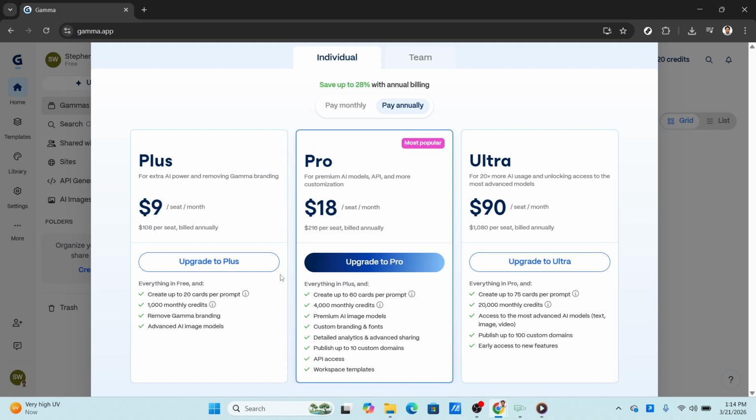That's all there is to it. Go to Gamma, open the upgrade flow, and choose Plus. This is the intended support-friendly way to remove the watermark while also unlocking more AI power for your projects.